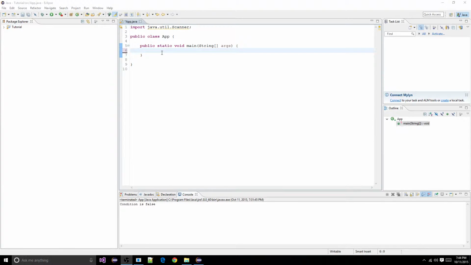James here, and this is the 8th Java tutorial, and in this tutorial we will cover how to get input from the user, which we will use in several tutorials further down the line. So the first thing we have to do is create a scanner object.